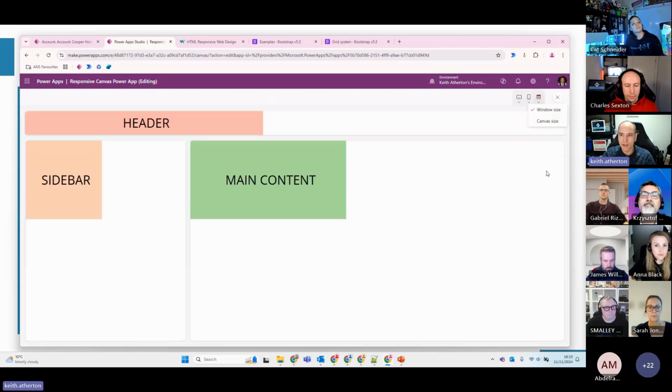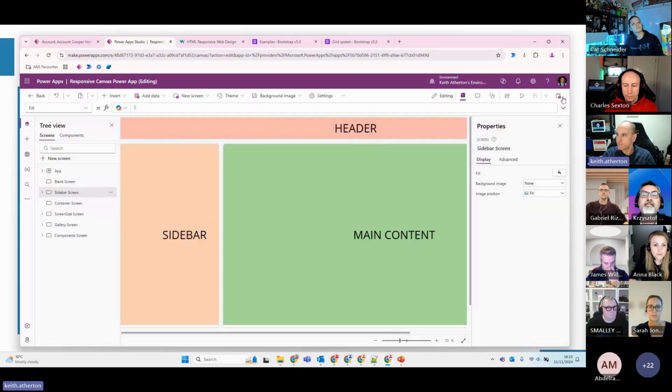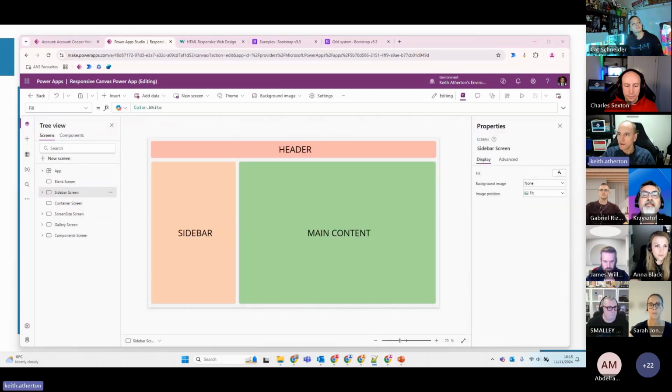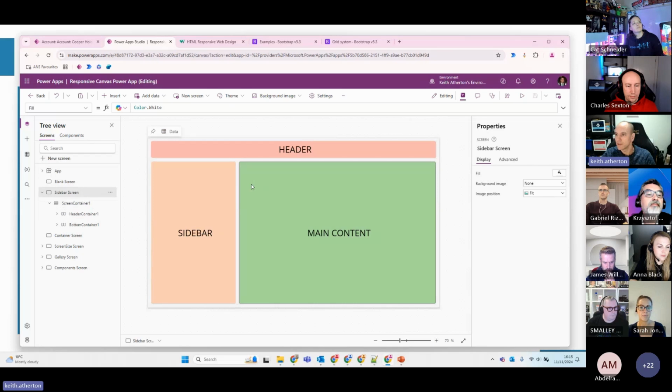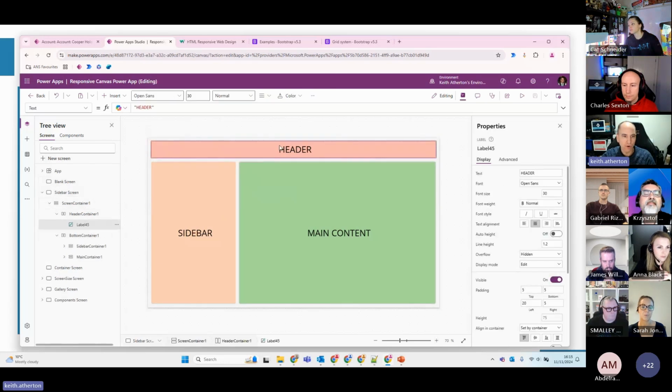So I'll move that back into the window size. Okay, so what I'm going to do next is have a look at this. If I expand this in the tree view, we can see this is made up of several containers. And they're really the key part of responsive design within Canvas Power Apps. They control the layout. We've got controls that are based in those different containers, and the containers handle all the movement and the changes to the layout.